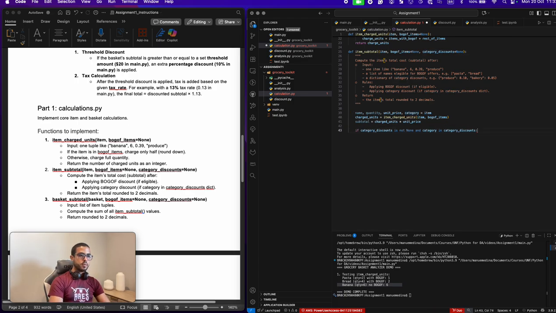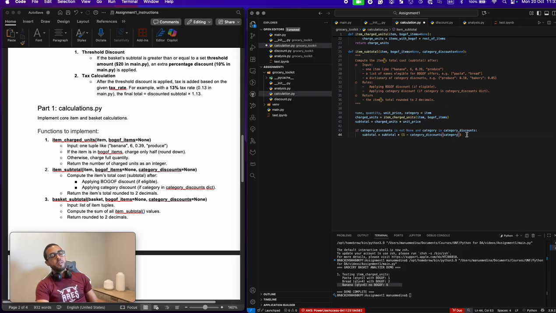Okay, we need to apply the discount for this. And how do we apply this? The discount is subtotal. It will be equal to subtotal times 1 minus category discount in category. What are we saying here? Okay, this is the tricky part of this function. Here we are mentioning the following: if our category is inside our category discount dictionary, we want to calculate the subtotal.